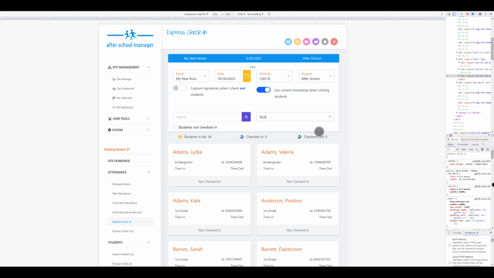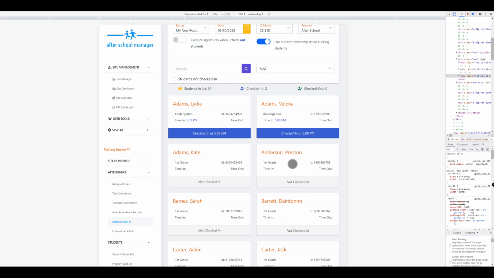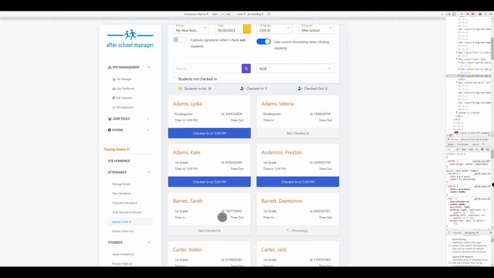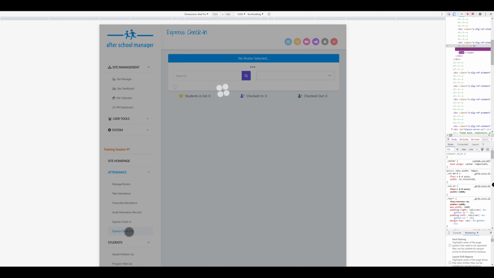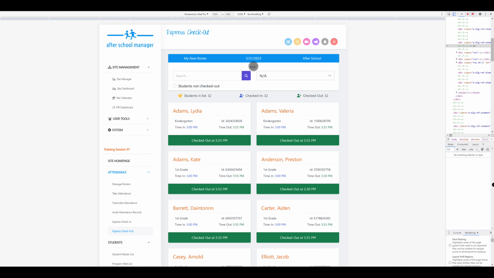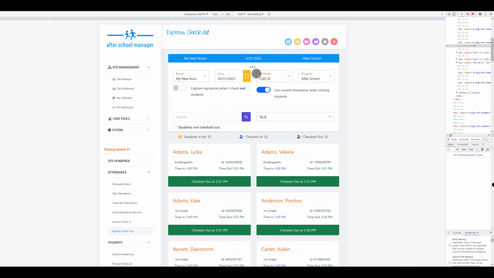The idea is that your ground staff could have their roster in their hand and just tap students in, giving them a time of either right now or overriding that. If I make a mistake, I can just unclick that, and I can just check in the students who are there. Later for checkout, they would do something similar. They're still in this roster. Make sure I'm on the correct date. And they could check out the students in a similar fashion.